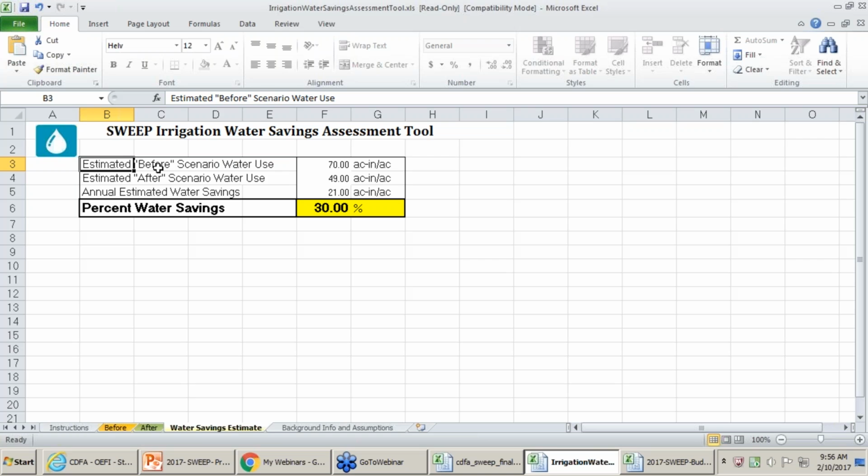So we have our baseline estimated before water use scenario, after with our new irrigation system, and then the annual savings. This is all in acre inches per acre. So our percentage savings is looking like a pretty good project. We're looking like we're going to save 30% of our water.